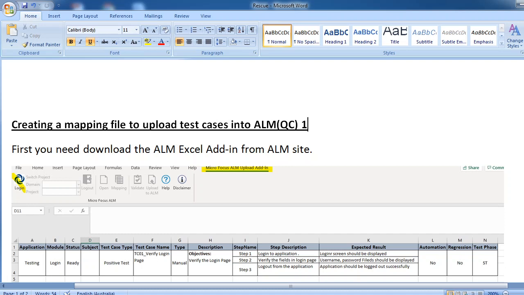Today I am going to explain how to create a mapping file to upload test cases into ALM, that is also called QC Quality Center. For that, first you need to download the ALM Excel add-in from the ALM site.